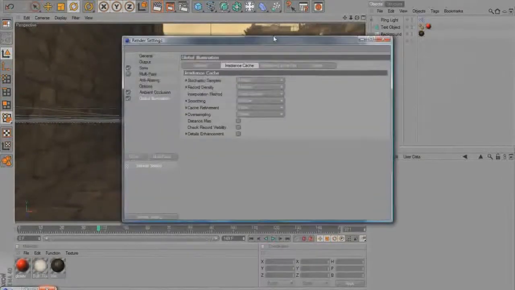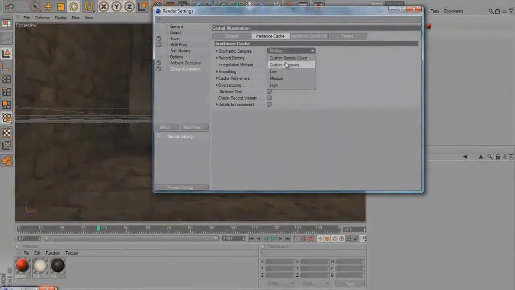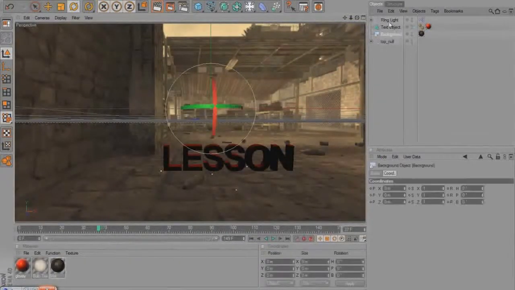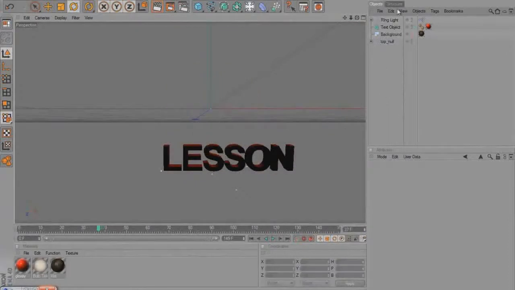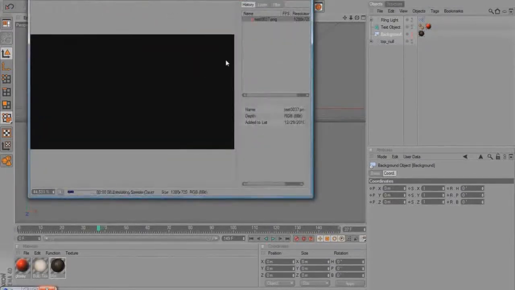If you've ever used 3ds Max, these are the samples. So if you want a quick render, you can just turn those down. But for the sake of the lesson, we're just gonna leave them as default. So I'm gonna let this render. And actually, before you render, make sure you hide the background, so it's just the text. You do that by clicking the traffic lights here. So I'm just gonna be right back, and I'm gonna edit this out and just render it.